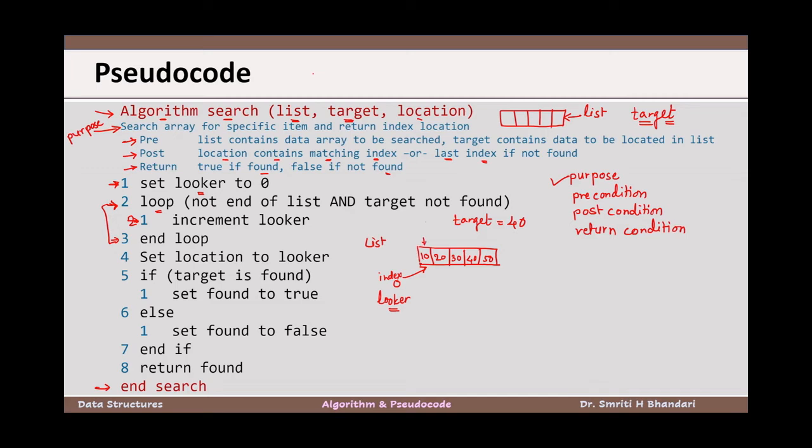Okay, so we'll be comparing this element 10 with our target. This is one condition, whether target is found, yes or no, true or false. And also another condition that we are checking is not end of list. Now we are at this position right now in the loop. Not end of list, yes it is not end of list, so it is true. And target not found, yes, target is not found, it is also true. So both true, true and true. So it will enter into the loop.